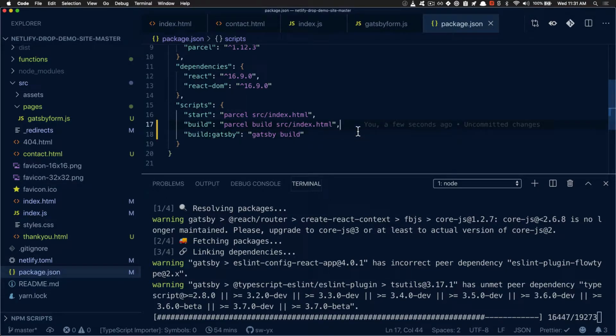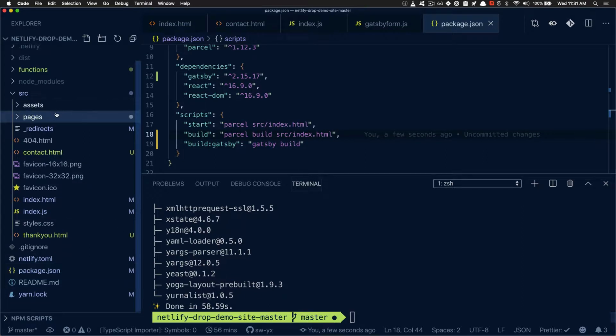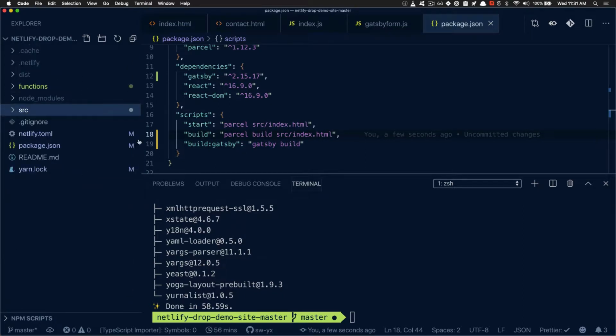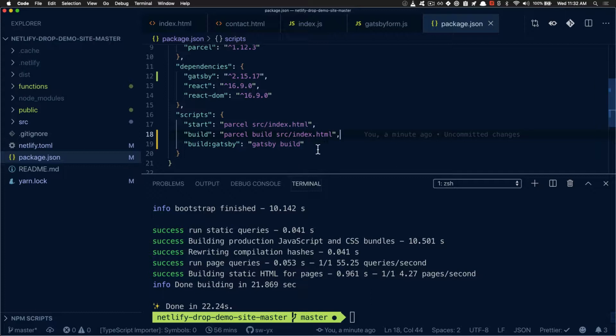So now with Gatsby installed and I have the Gatsby page set up, it's going to ignore all this HTML stuff, which is fine for me. Let's see what it builds for me. So I ran Gatsby build, and by default, Gatsby builds to the public folder, not the dist folder. And you can change that in the Gatsby config.